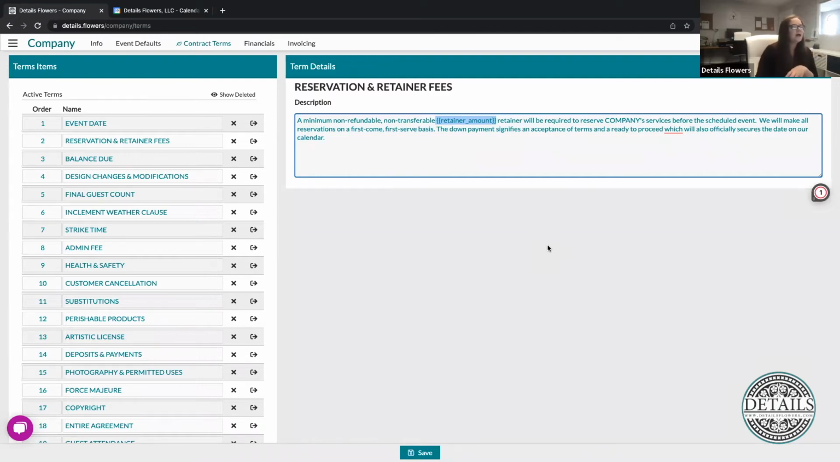So what I mean by that is, for example, an event date. If I want to add in my client's name here into the contract terms, I can remove that and put client name. And then every time that I start an event, the client's name for that particular event will populate in that area. We do have a variety of different options available for you to use in tokens.